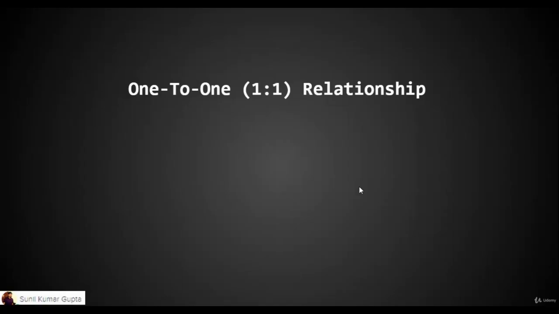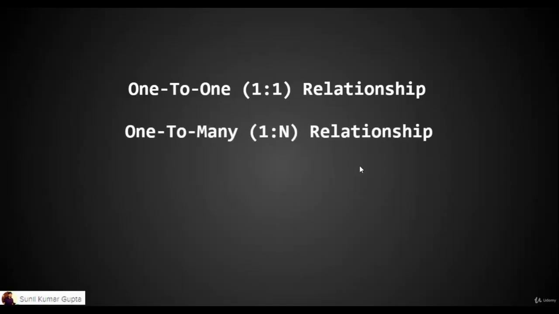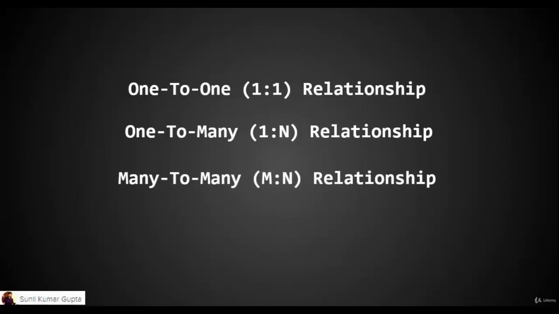Then we'll see the one-to-many, with both strategies, how we can achieve that using embedding documents and referencing documents, and then we'll see the many-to-many relationships in MongoDB using embedding and referencing. We'll see how we can achieve these relationships in the next couple of sections.